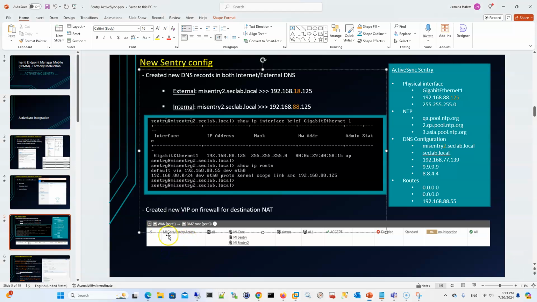On the firewall side, I created a new VIP on the firewall for destination netting. Okay, so basically I added MI Sentry 2 in the firewall rule, so whoever is coming from the internet from port 1 to port 3, they are able to access MI Sentry 2. So before we had MI Core and MI Sentry, all I need to add is MI Sentry 2 with the netting between 18.125 to be netted to 88.125. So it is actually a destination net. This is the source, this is the destination. So a destination netting, and no need for additional netting or source netting. It's not required actually. Okay, so we have explained all of this before.